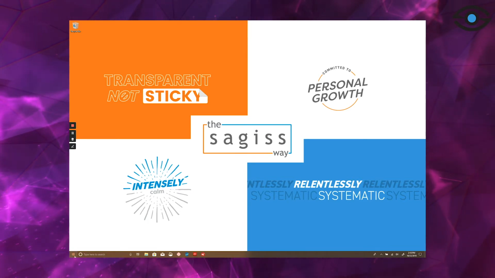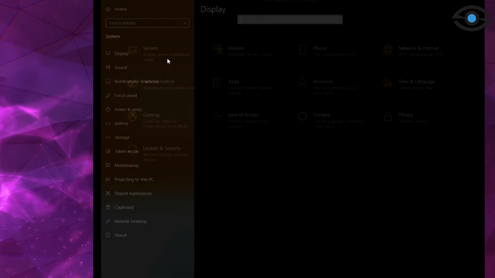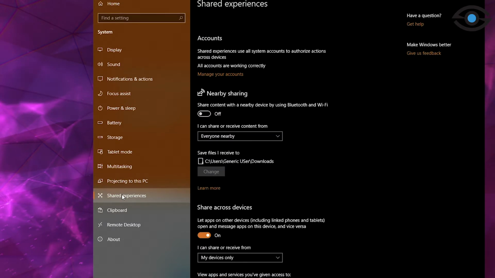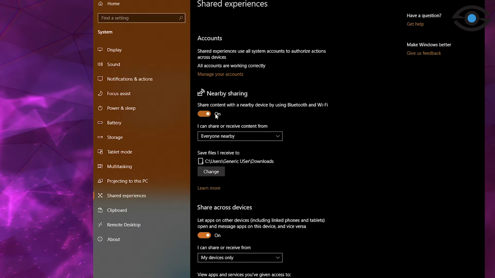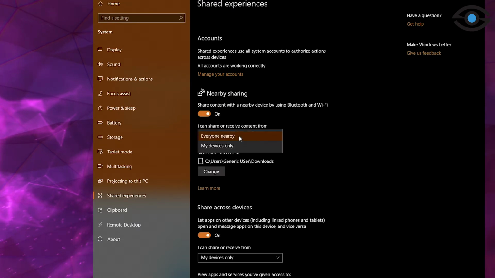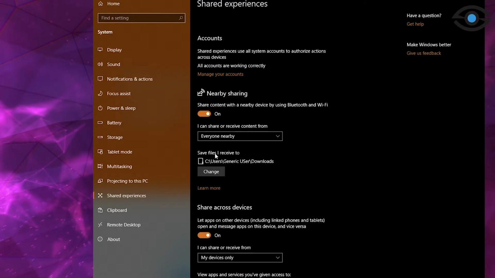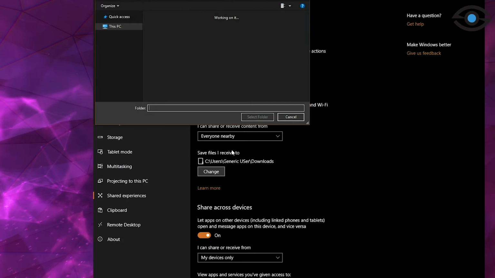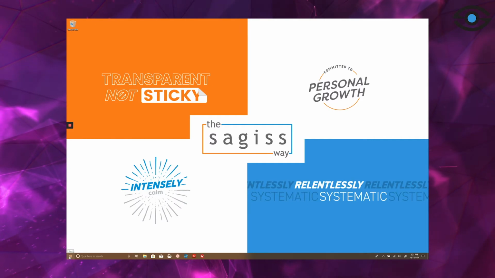So in order to enable this, you will go to Settings, you will go to System, and then close to the bottom there should be a tab for Shared Experiences. Under Shared Experiences, you will find the Nearby Sharing On/Off button. Just click that and then set it up the way you'd like it to be set up. One note on Nearby Share, make sure that if you are going to be sharing with someone that both computers have Nearby Share enabled.